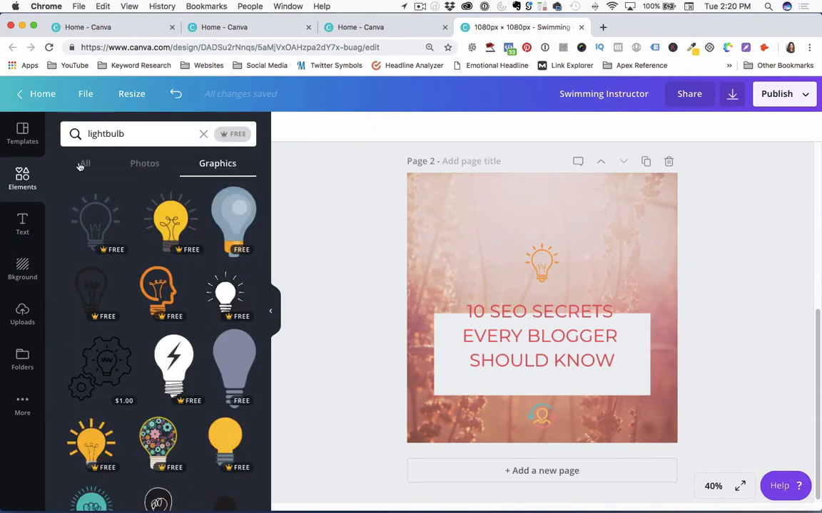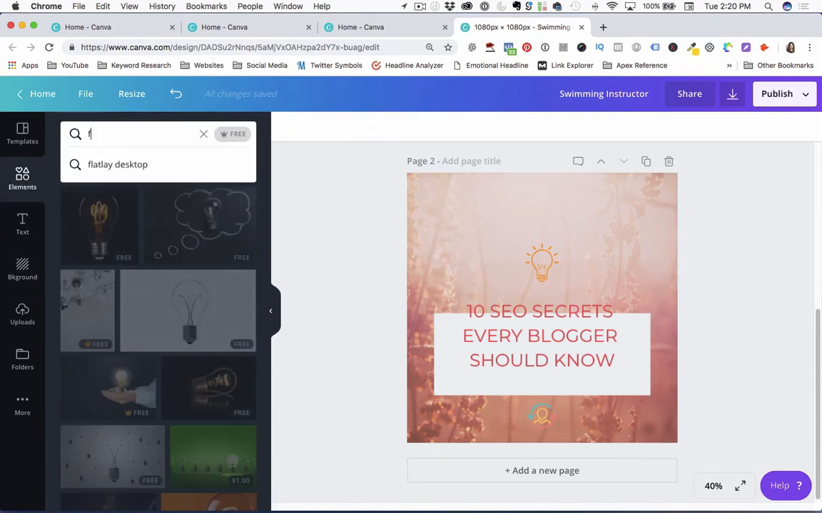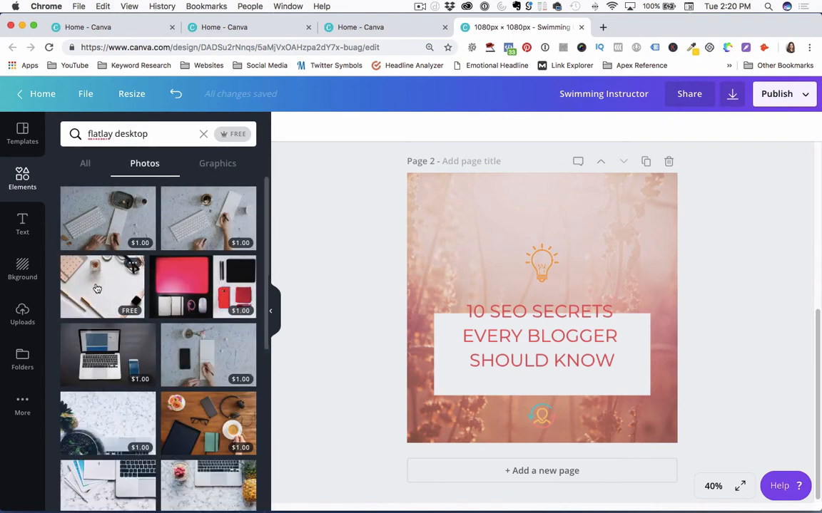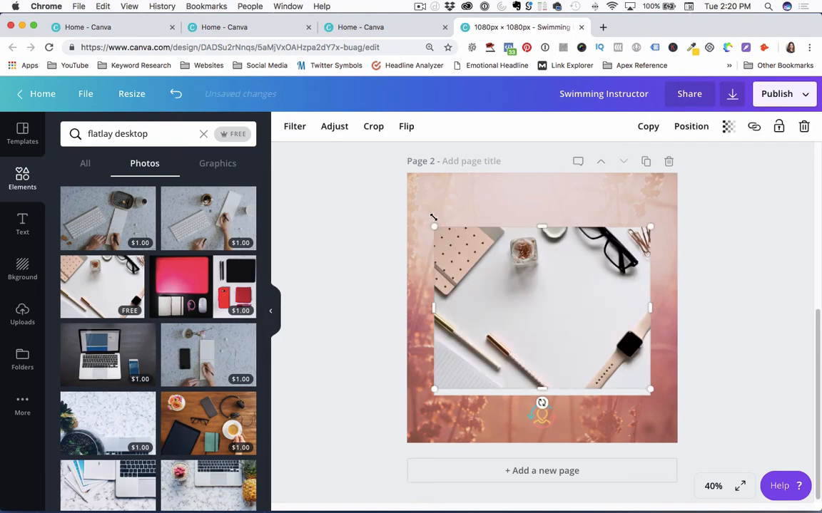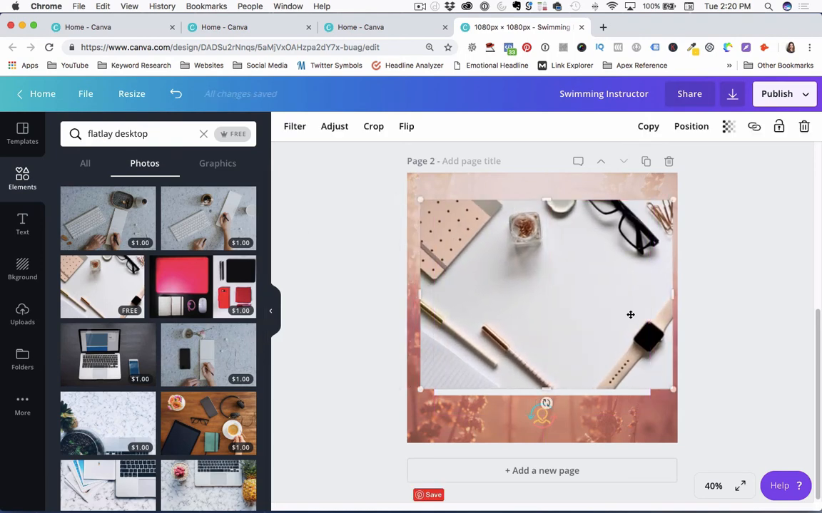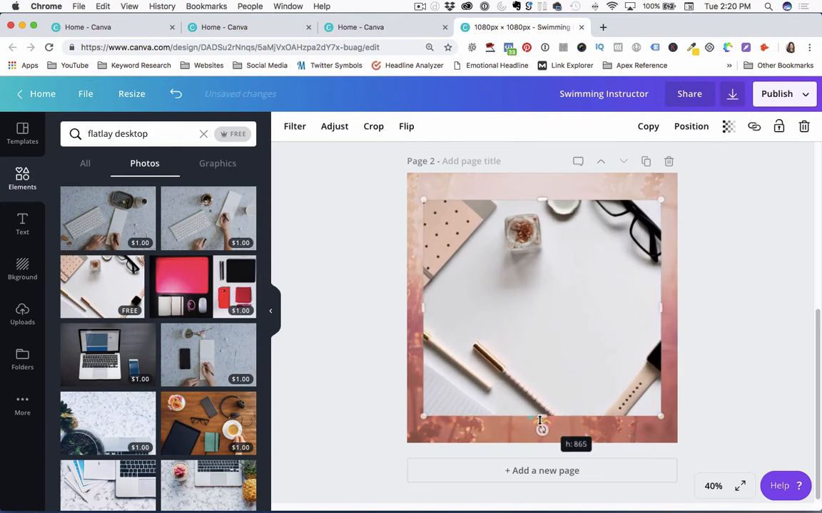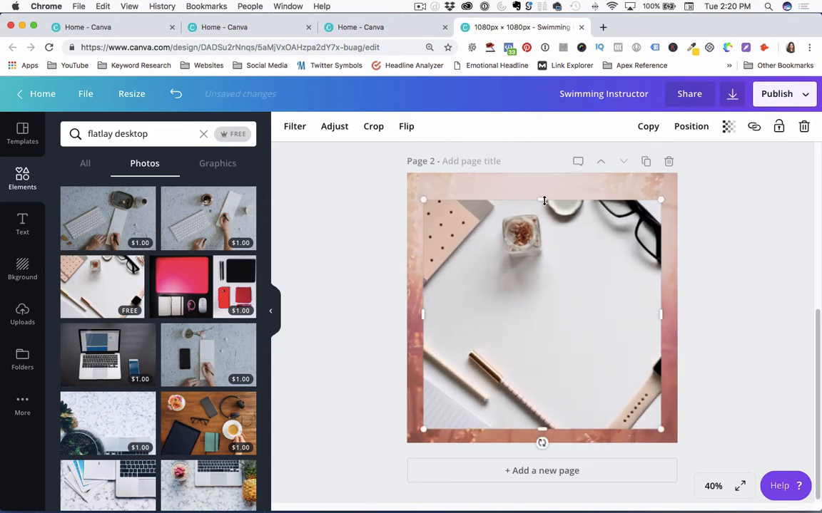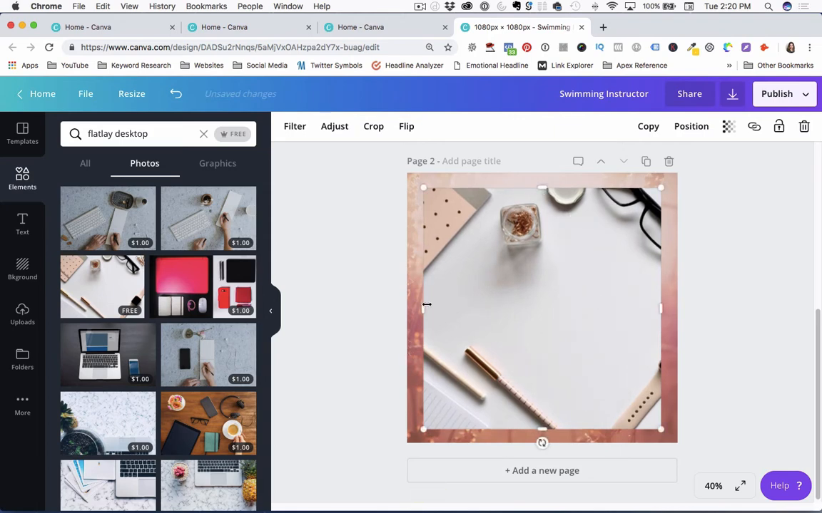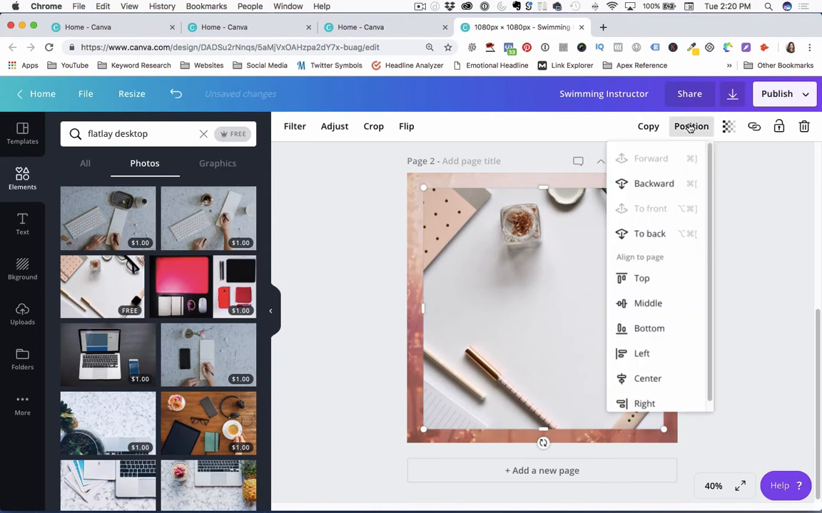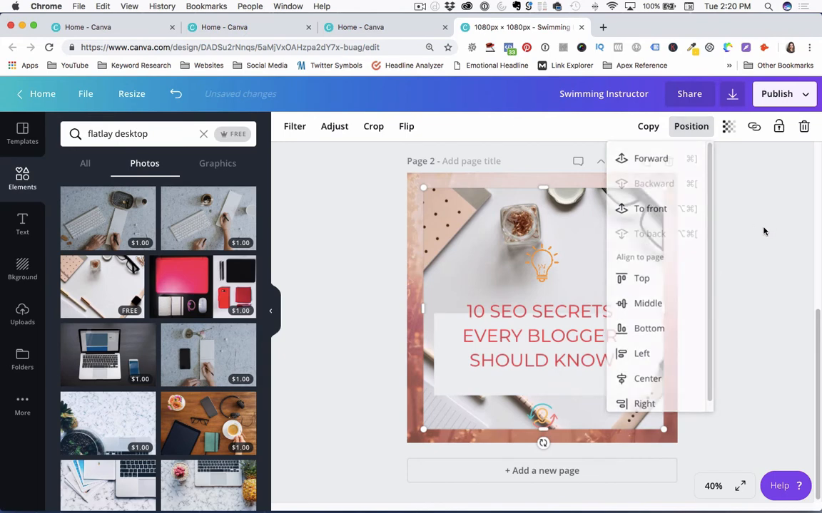Now I'm going to go back to the elements. I'm going to do that same search. Grab this image again, and I'm going to layer it on top of my cool background. Left and right here, if you grab these left and right, again, remember you're going to be changing the dimensions and kind of doing a crop on it. And I can push this to the back so that my elements that I want to show start to show.